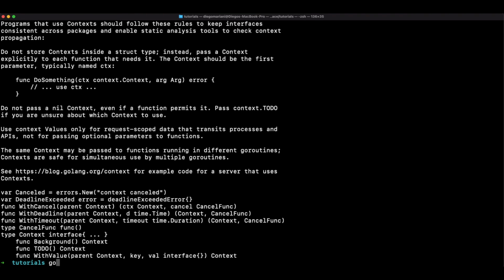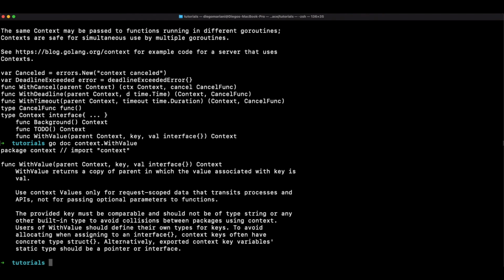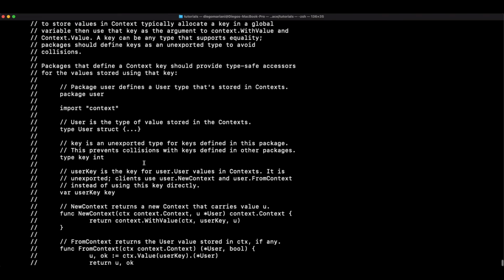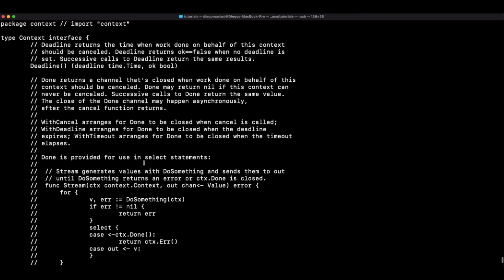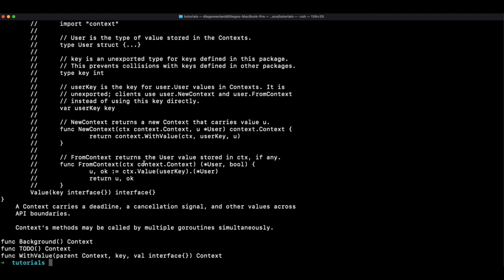We can highlight here that you can pass data using a key value and an empty interface. But today we're going to focus on the context for cancellation signals and deadline propagation. So we're going to see a little example.